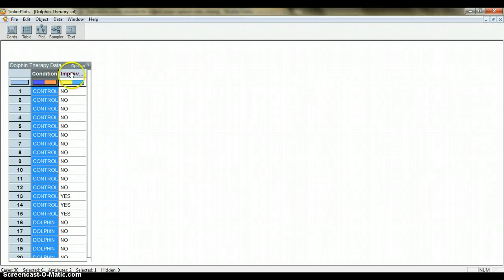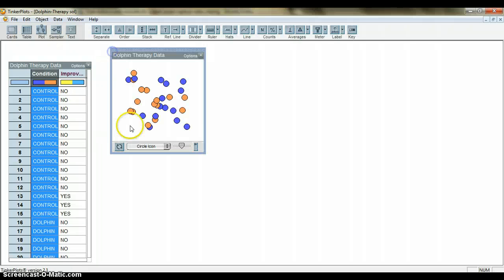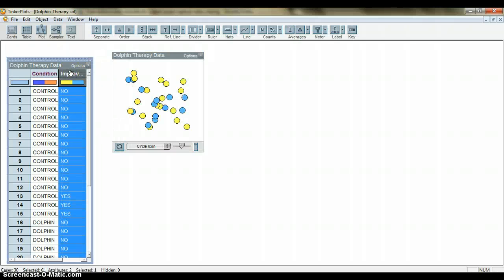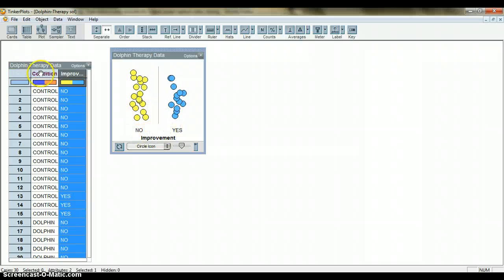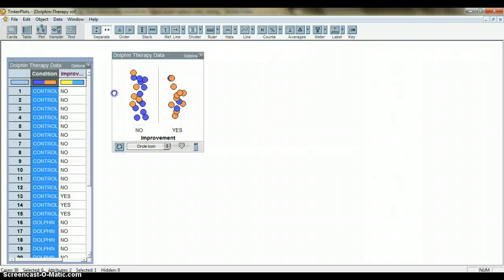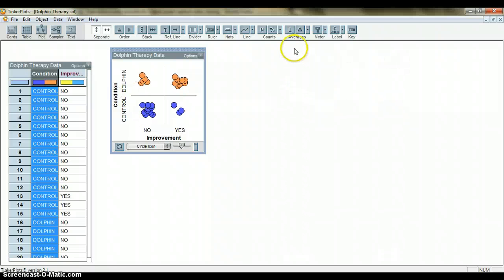Hello everyone, this is a demonstration of the Dolphin therapy activity, which involves the randomization test with a categorical attribute. So the first thing I'll do is plot the observed data. The improvement will go on the x-axis because it's the response variable, and the condition will go on the y-axis because it's the treatment variable. And we'll get the percentages of each.